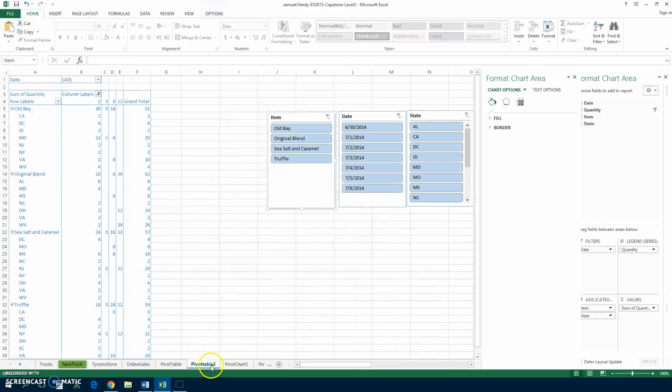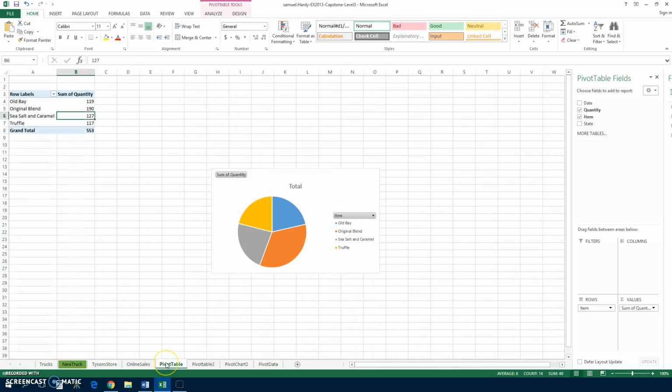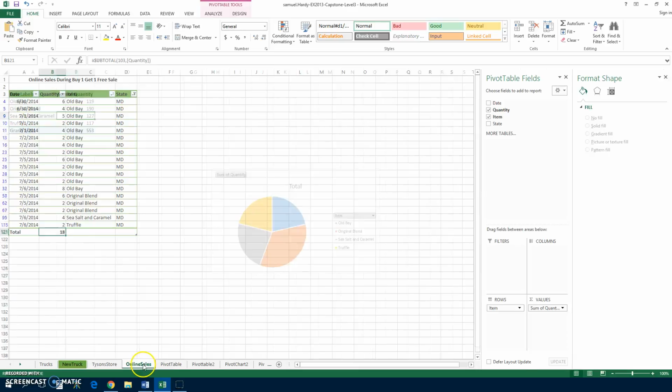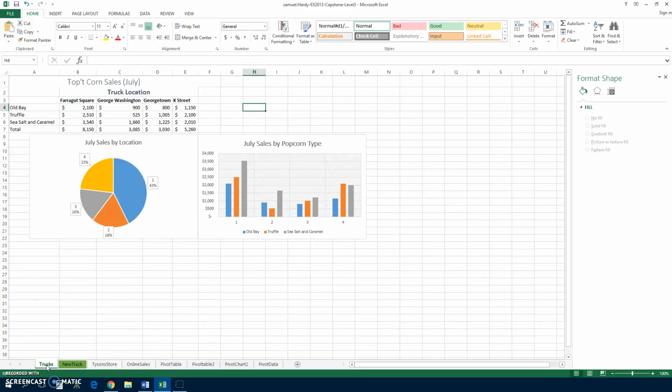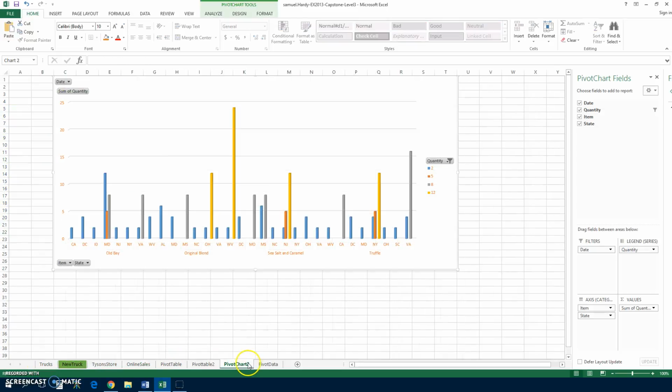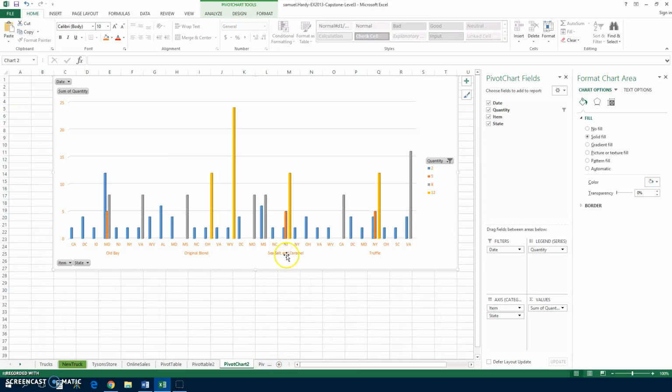You can go all the way around, check out what you did in all the different worksheets here. And honestly, from one business worker to another, this is the future here. This is how we look at details. This is how we look at business sales. And this is how you find out West Virginia sells the most popcorn.